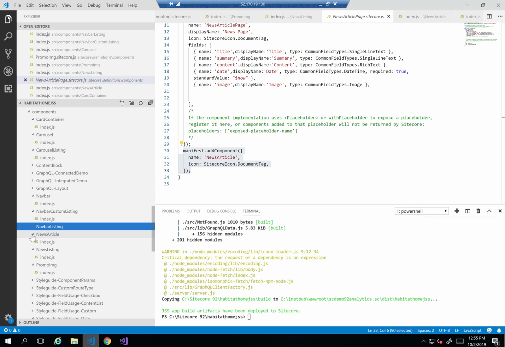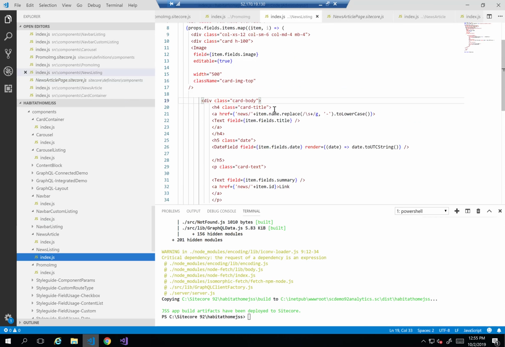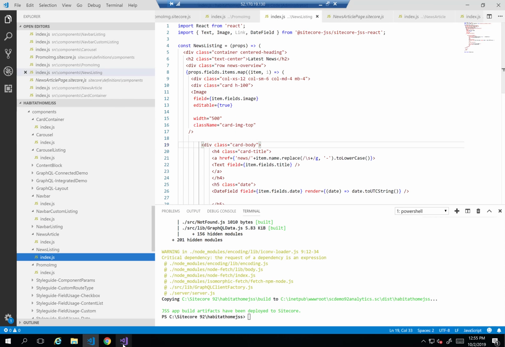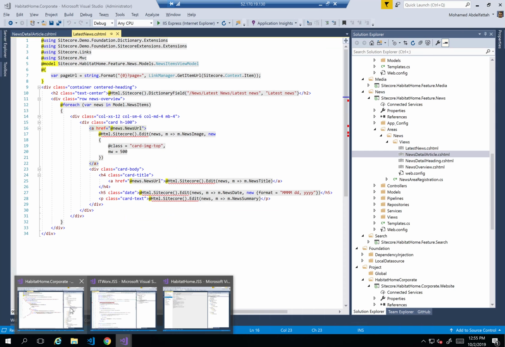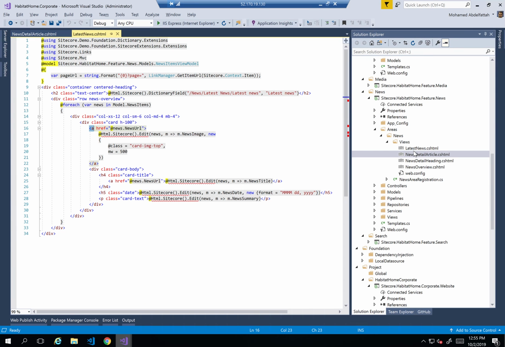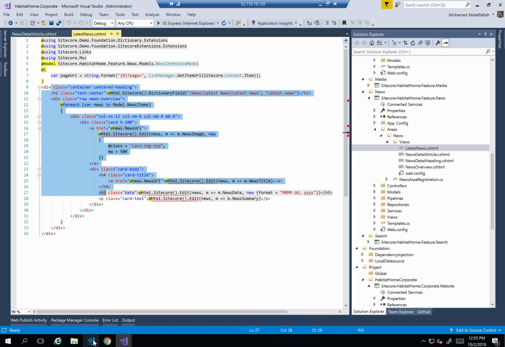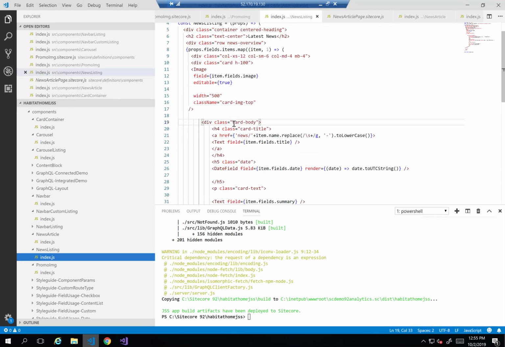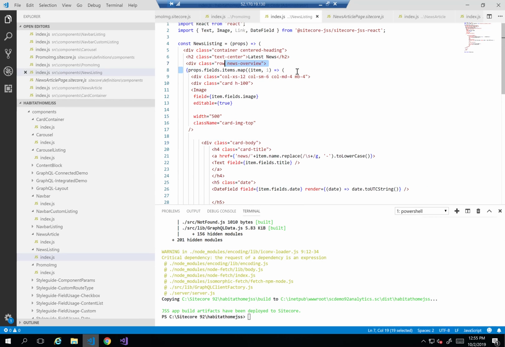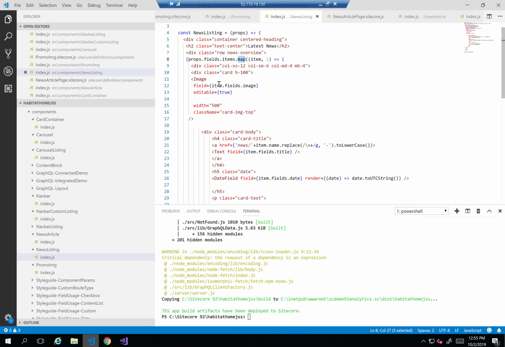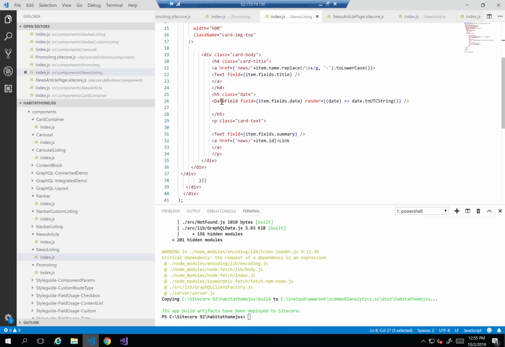rendering for it. So here we have the news listing. Again, what I did was I took the Habitat corporate site, I went here and took the latest news. I just copied this HTML and put it here. The next thing, I converted the for loop into a map. So it's props.fields.items.map, and I started reading like items.fields.image, and the date field I converted into a date field, and so on and so forth.